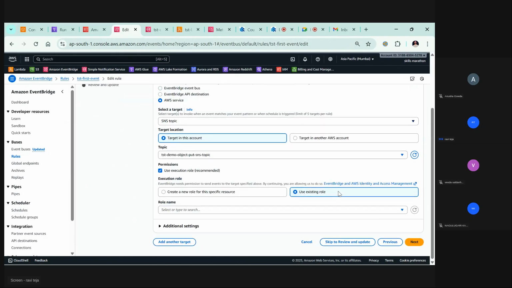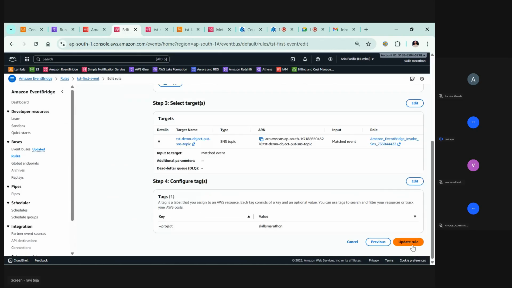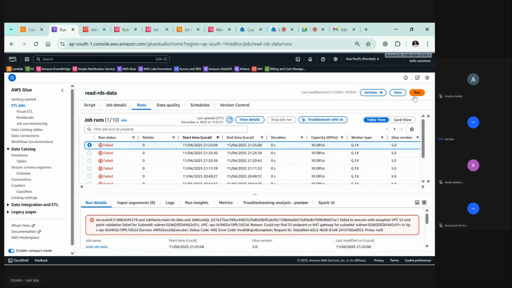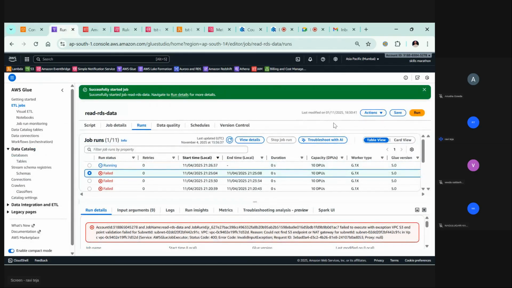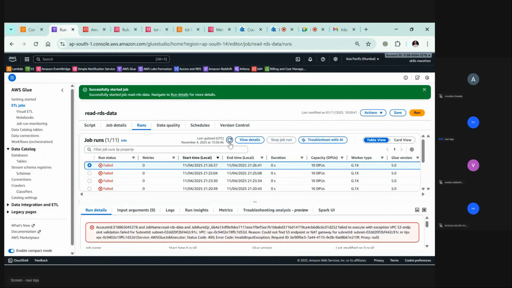Next, next, and next. Okay. Now let's see whether it will work, because now we are going with this wildcard. That means any Glue job state change, it's supposed to notify us. Okay, I'll run it now. We already triggered this and it worked fine the previous time, so it's supposed to work fine now as well. Then we'll start debugging. Again, it failed.